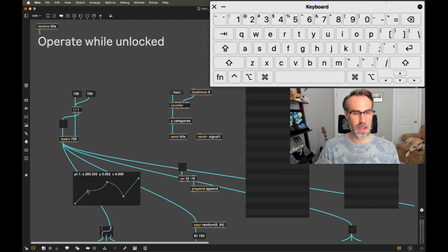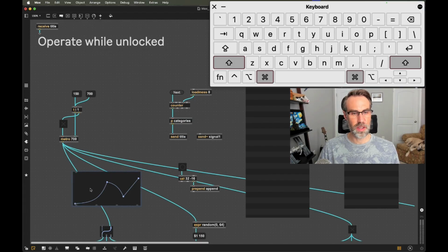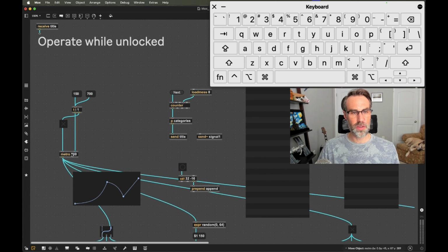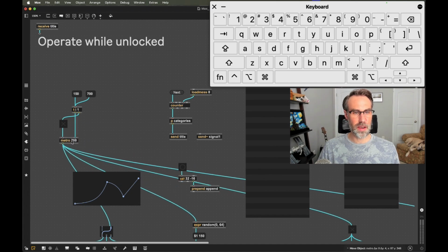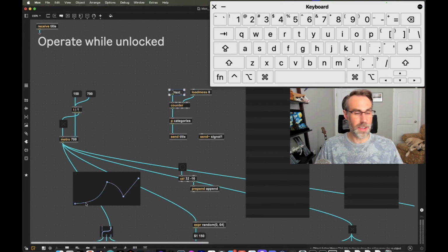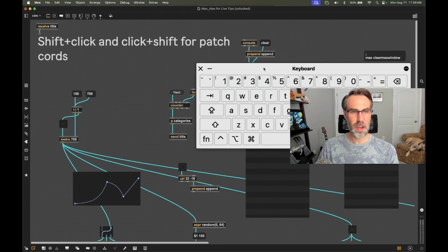So if I wanted to add a point and then delete it, normally you'd hit Shift, but that's not going to work because I'm in Operate while unlocked. So you would just hold Command Shift and then you can delete it. But try it out. I think that it's an underutilized feature. I pretty much do all my patching in this mode. Like I said, maybe more people use it than I think, but I haven't seen it a lot on YouTube.